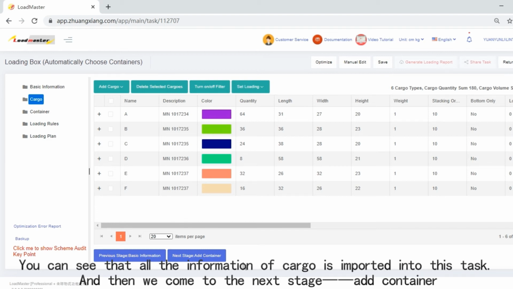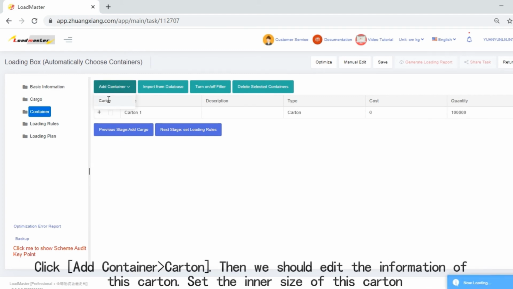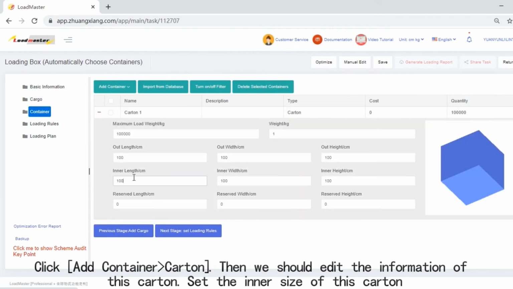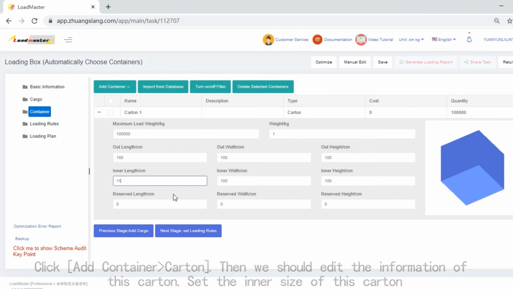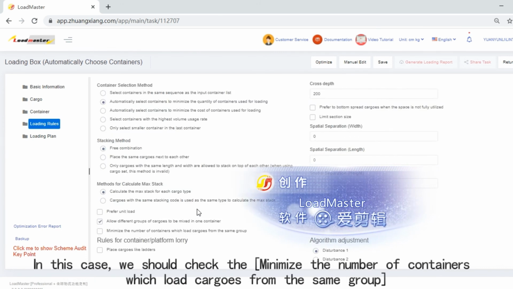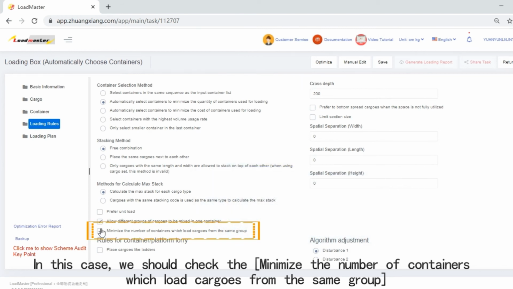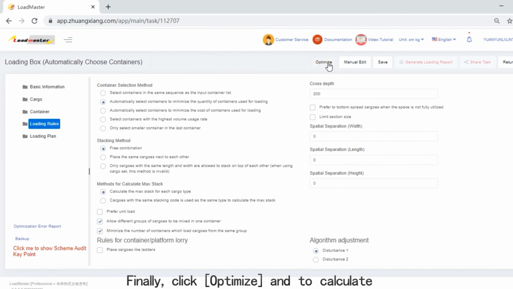And then we come to the next stage, Add Container. Click Add Container and click Carton. Then we should add the information of this carton. Set the inner size of this carton. Now we come to the next stage, set loading rules. In this case, we should check Minimize the number of containers which load cargoes from the same group. Finally, click Optimize to calculate.